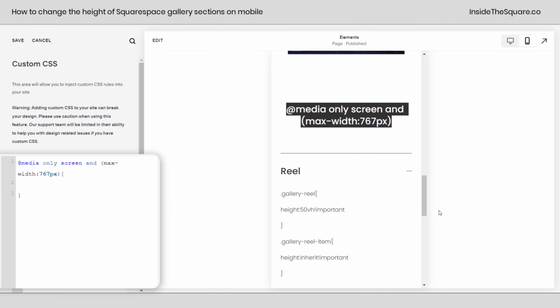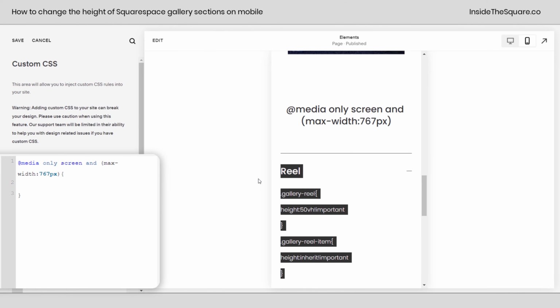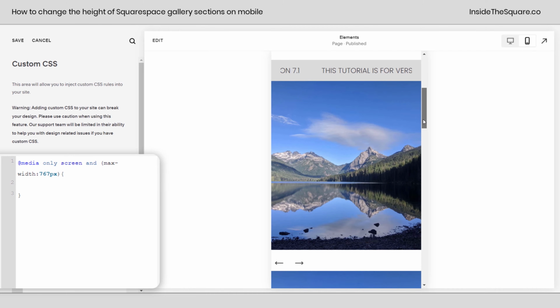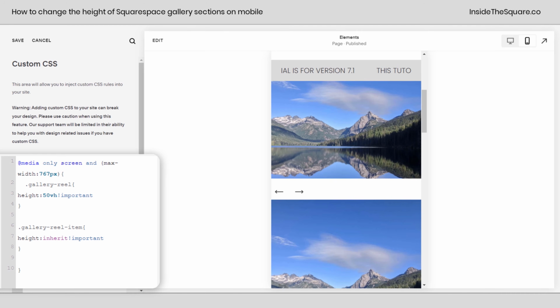This first code right here is going to change the reel. So I'm going to copy this code right here, and we're going to scroll up to the top so we can see what's happening. There we go. This is our slideshow reel. And I'll go ahead and paste this code between those media query brackets right there. And now we have a smaller reel.